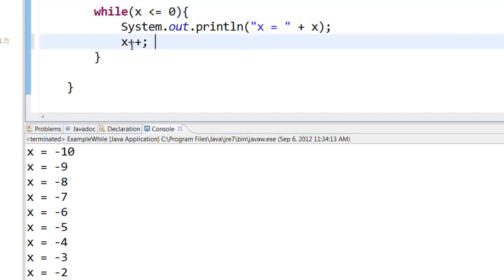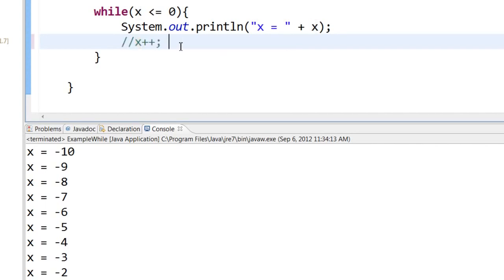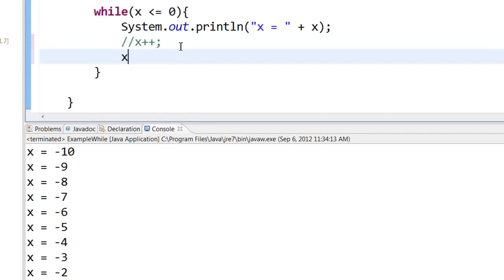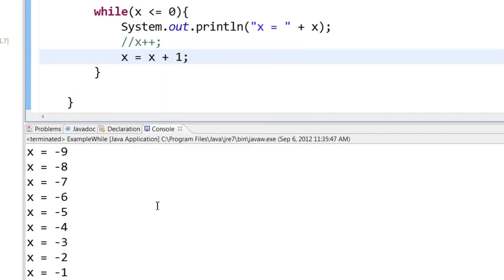Now there are different ways to increment the value of x. You can either say x plus plus as you have written here, or let me comment this and type x equal to x plus 1. This is another way of incrementing the value of x. This will also work the same. Let us save and run this. You can see that there is no difference.